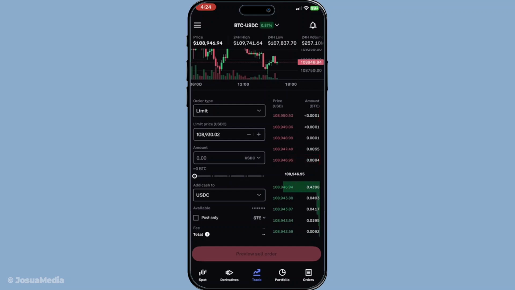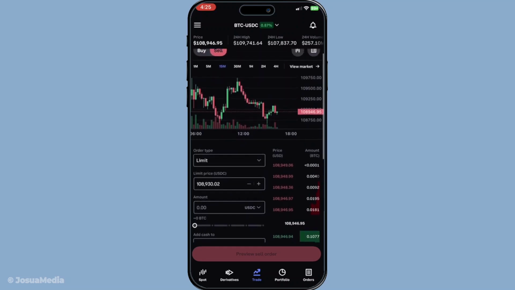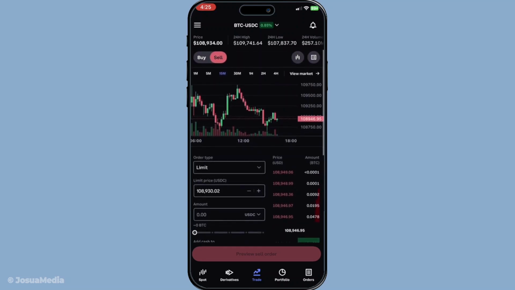It will only fill once the market reaches or surpasses the price you've set. This means you need to keep an eye on market movements, but rest assured your order is in place and waiting for the right moment. And there you have it, a quick and effective way to set sell limit orders on Coinbase. By following these steps, you'll be well equipped to optimize your trading strategy and potentially enhance your outcomes.